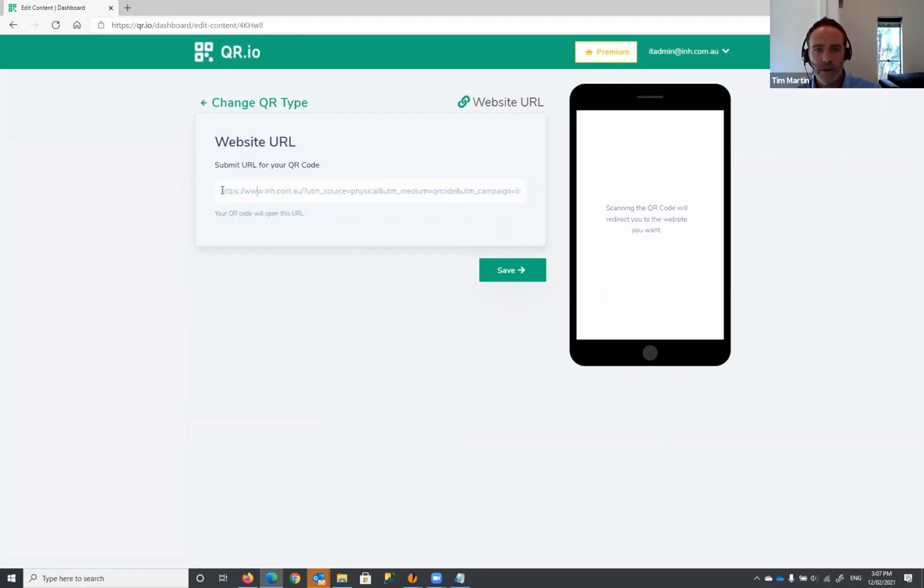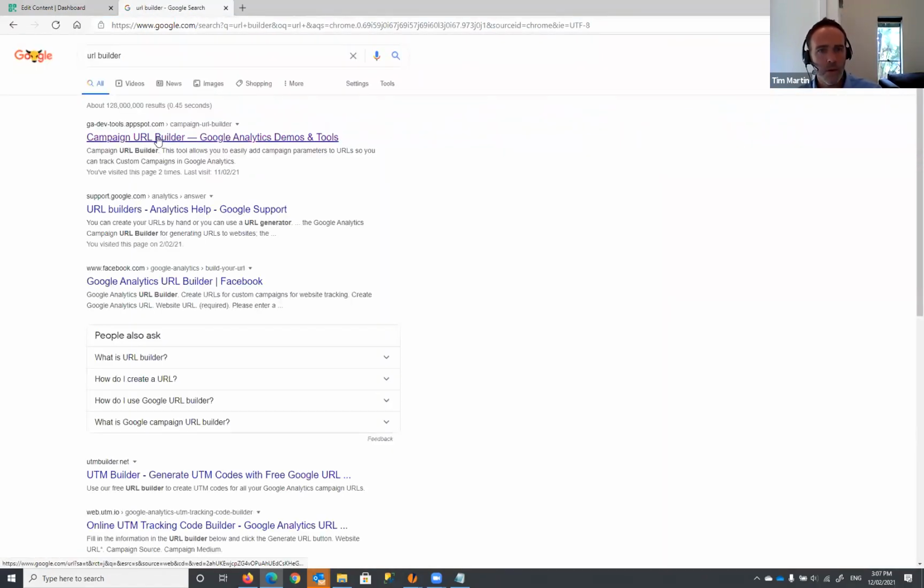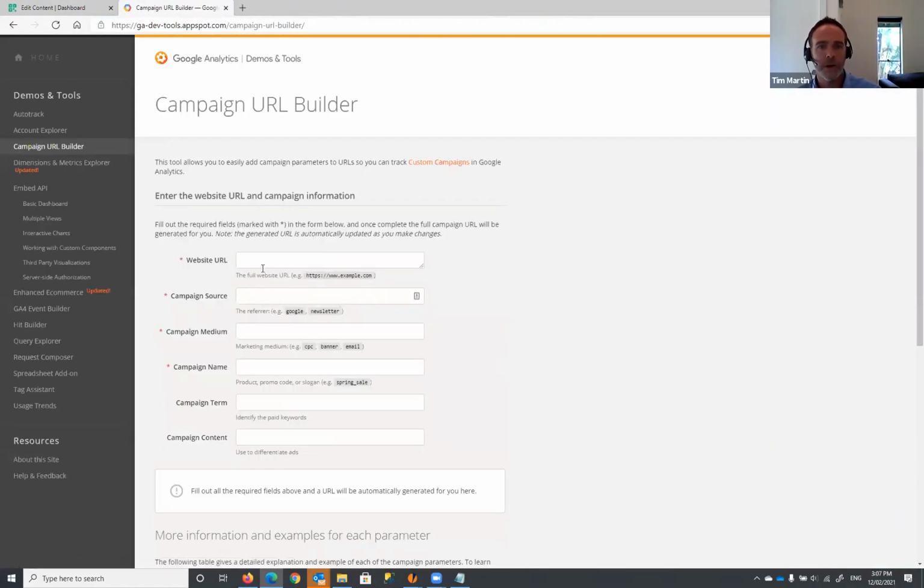What I've done here is put in the URL, but I've also added some query strings. These go on the back of your URL just to help Google Analytics track where the source of your visitor has come from. You can do this in static ones as well. It's just a matter of separating all these out and knowing exactly what they are. You can do a quick search in Google for URL builder, and Google has got a nice tool here that you can use to create that query string.